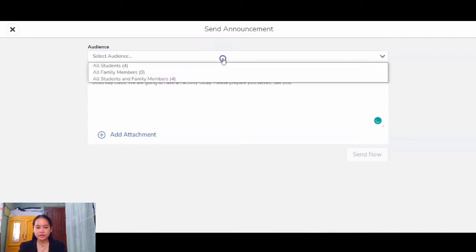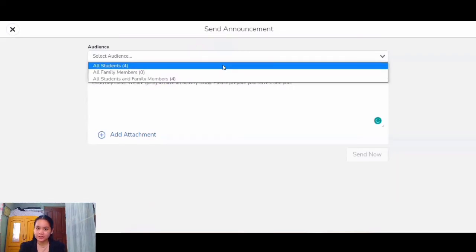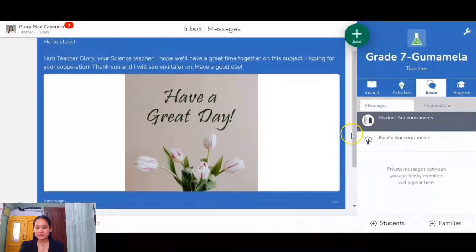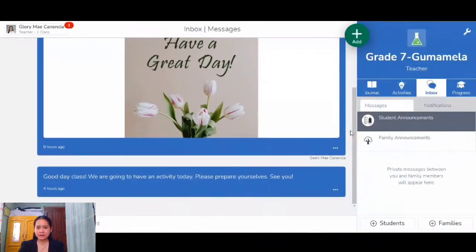Select your audience, that is for all your students, and send now. This will appear in our students' respective inboxes, so they will be informed about this announcement.